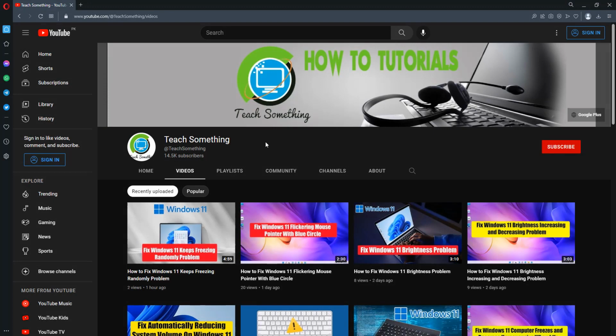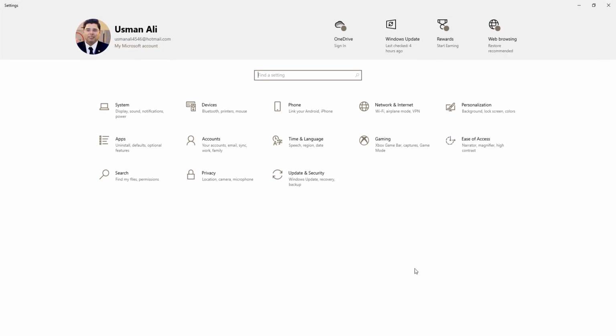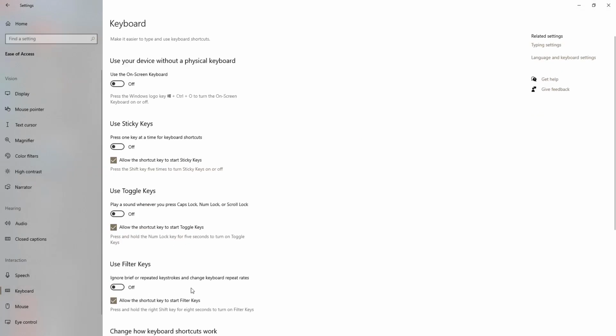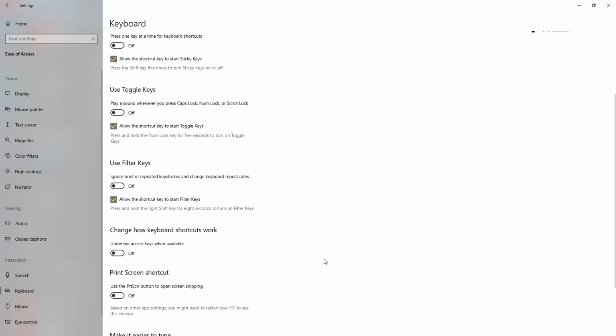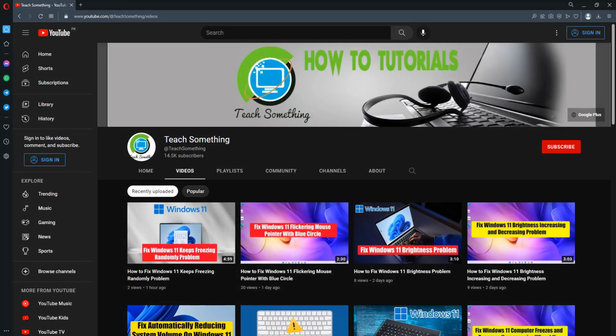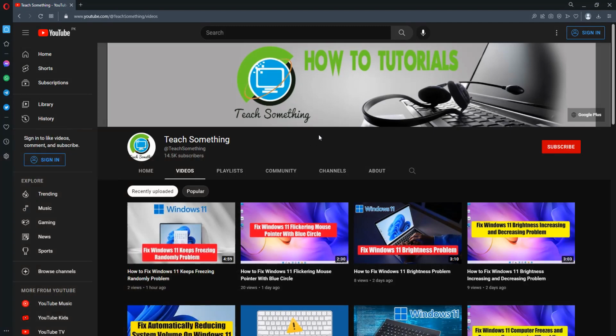The second method is to go to the Settings of your Windows and click on Ease of Access. After doing this step, click on Keyboard, scroll down and turn on Use Filter Keys. Turn it on and close it. After that, restart your computer, and I'm sure that after doing this step your problem is fixed. But if the problem persists, then you can try the next method.